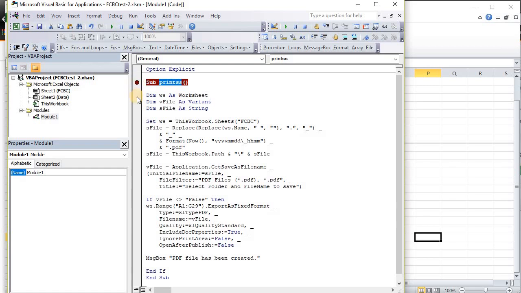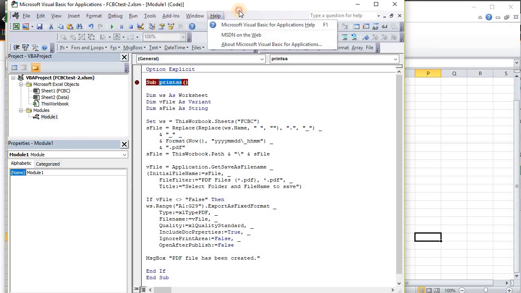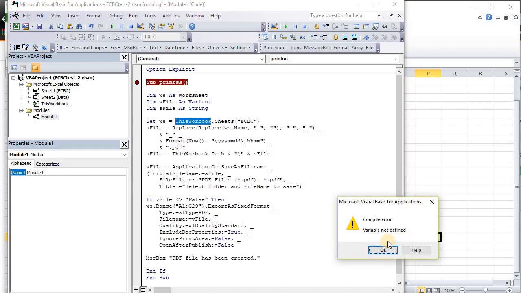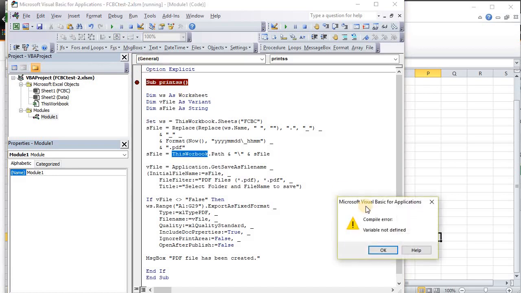I'm gonna step through this. And just to step into, I'm gonna press F8. Variable not defined. Okay, I know, simple spelling mistake. It's very important that you go through your code and take it step by step. Let's try it again.